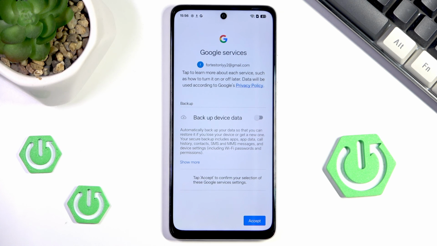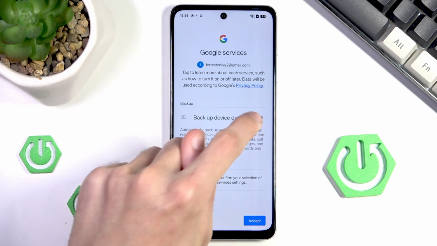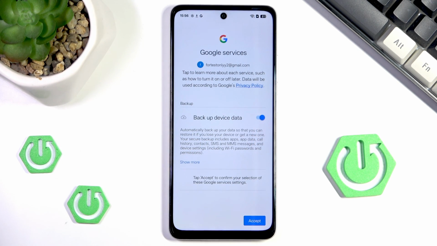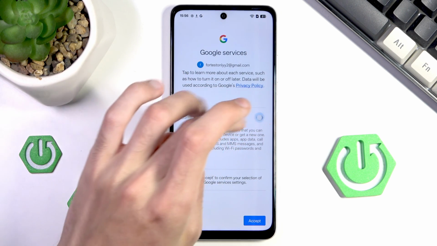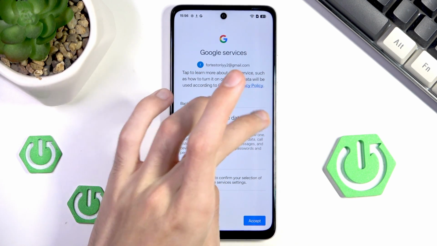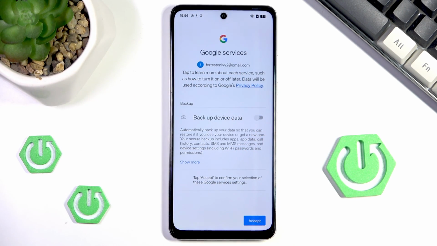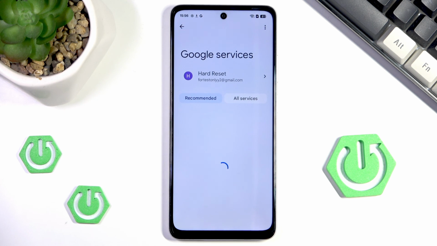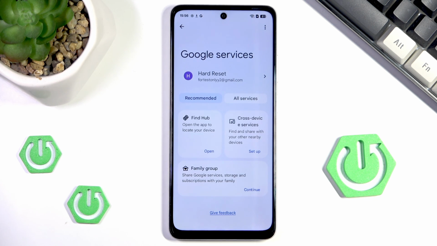But once again, if you are normal users, I would strongly advise you to enable backup and device data and then hit accept. Otherwise, you might lose your data whenever something happens to your phone, and of course, nobody wants that, right? So, let's pretend that I have enabled it, and let's hit accept. And now we are successfully logged in.